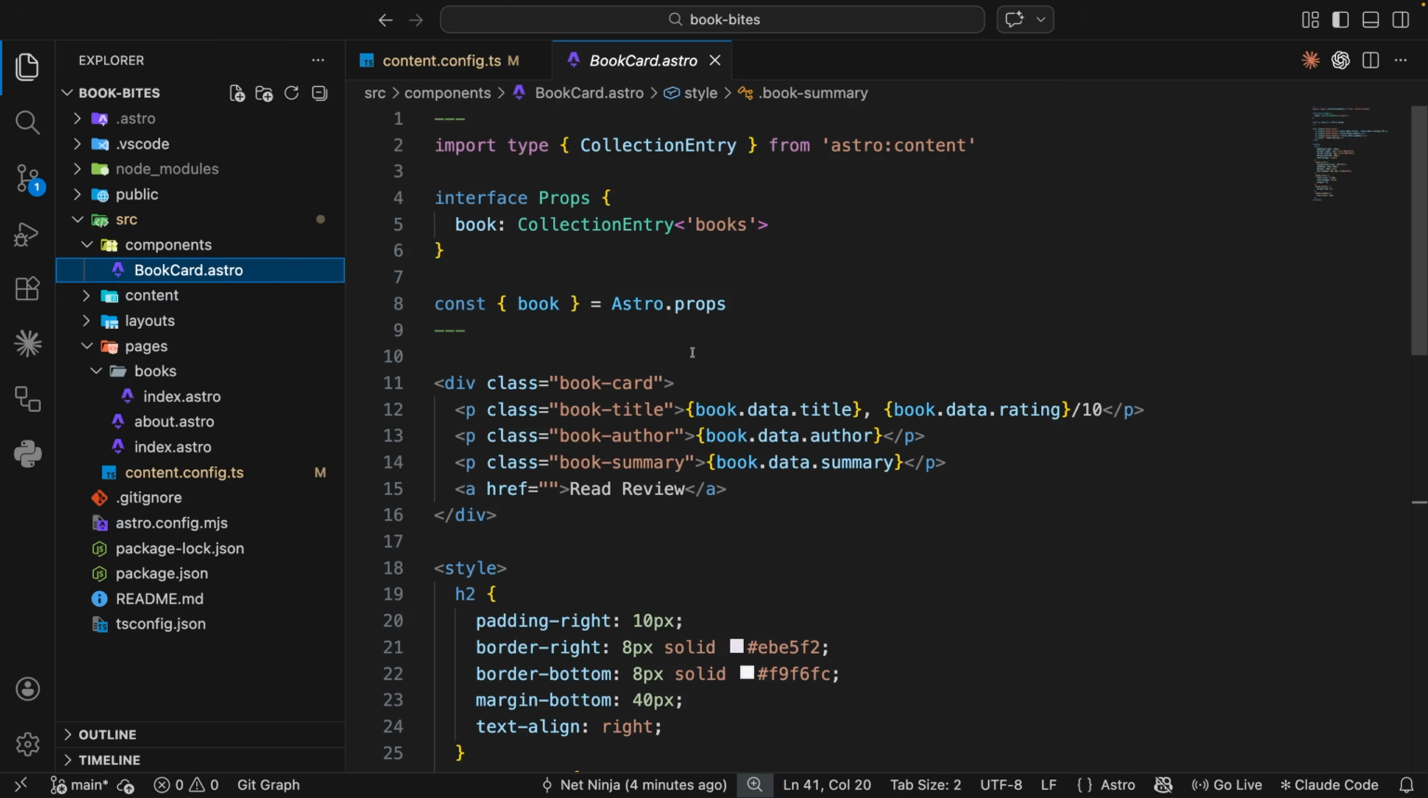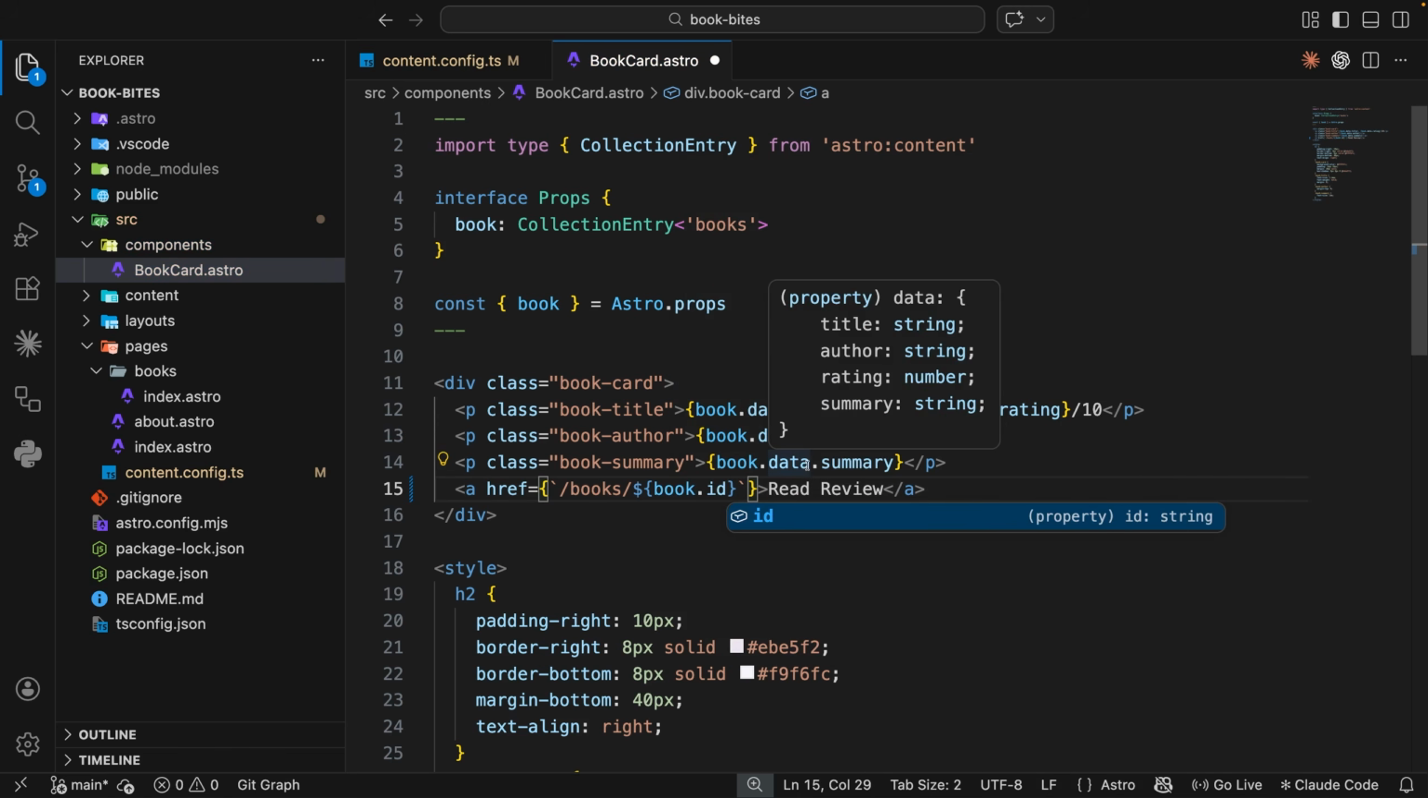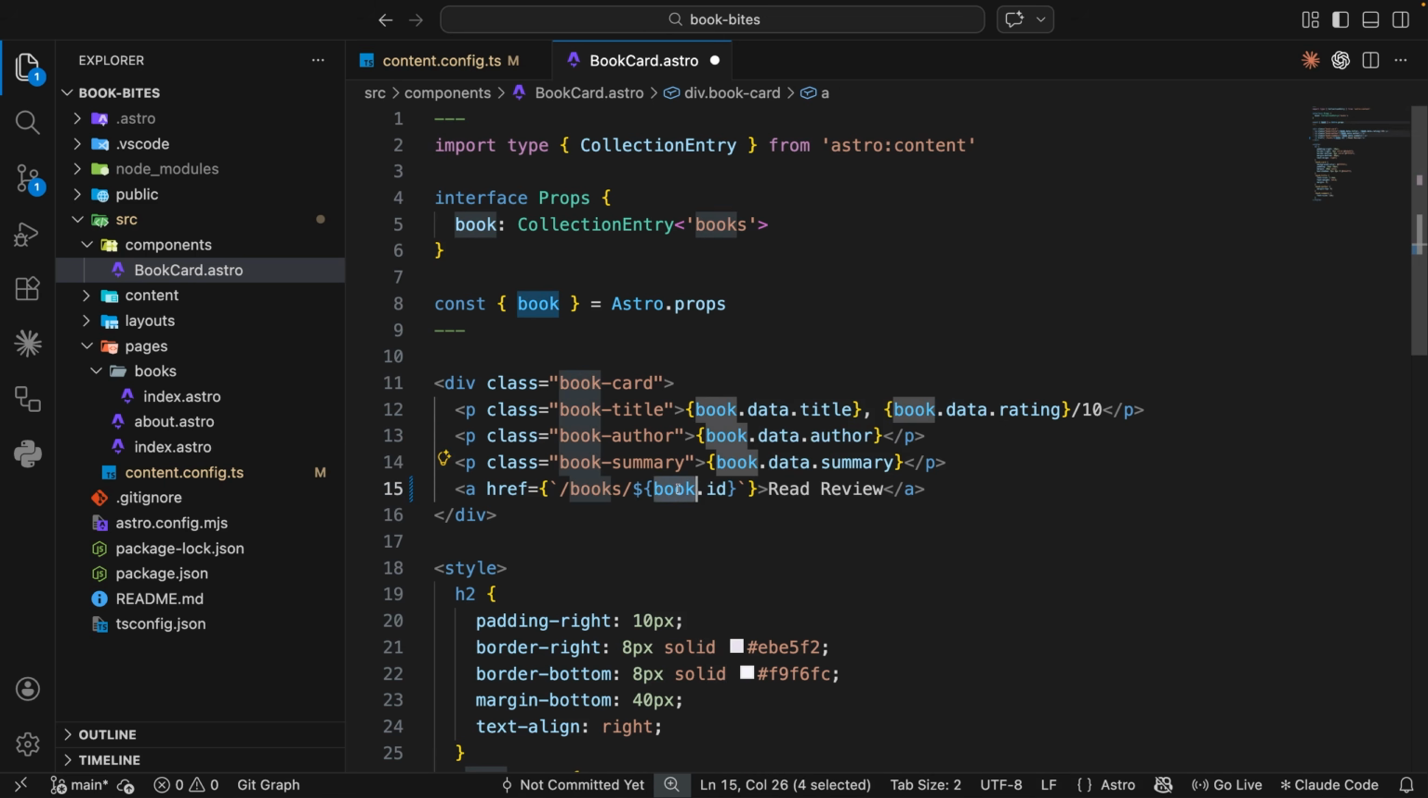So if we open the book card component, we should see an empty anchor tag for a user to click on when they want to read more about this review, right? I just want to quickly add the ID to this href. So to do that, we'll make this dynamic by using curly braces. Then inside that, I'll add backticks to make a template string. And the first part of this path is going to be /books, then another /. Then we'll output the ID using a dollar sign and curly braces, which is how we output a variable inside a template string. Then book.id. And notice this time, the ID is not attached to the data, right? It's added to the entry object directly.